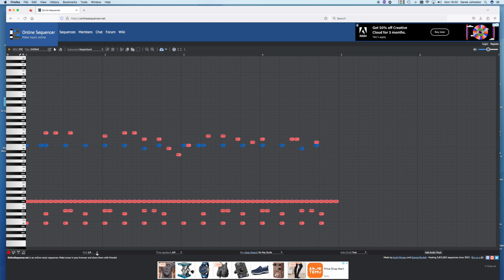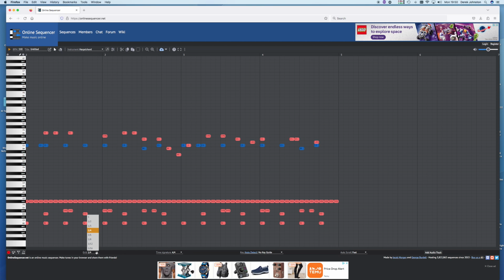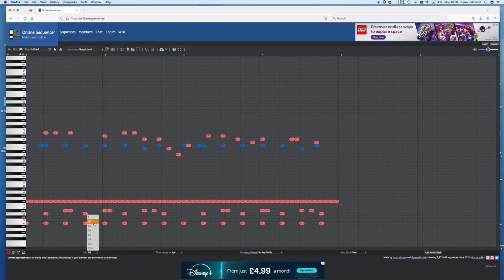If I change the grid reference, now some of the classes that watch this video today will know what I'm talking about because I've shown you that. So if you change the grid reference to, for example, 1, it means you can play longer notes. So you don't have to have short notes. I'll show you what I mean.